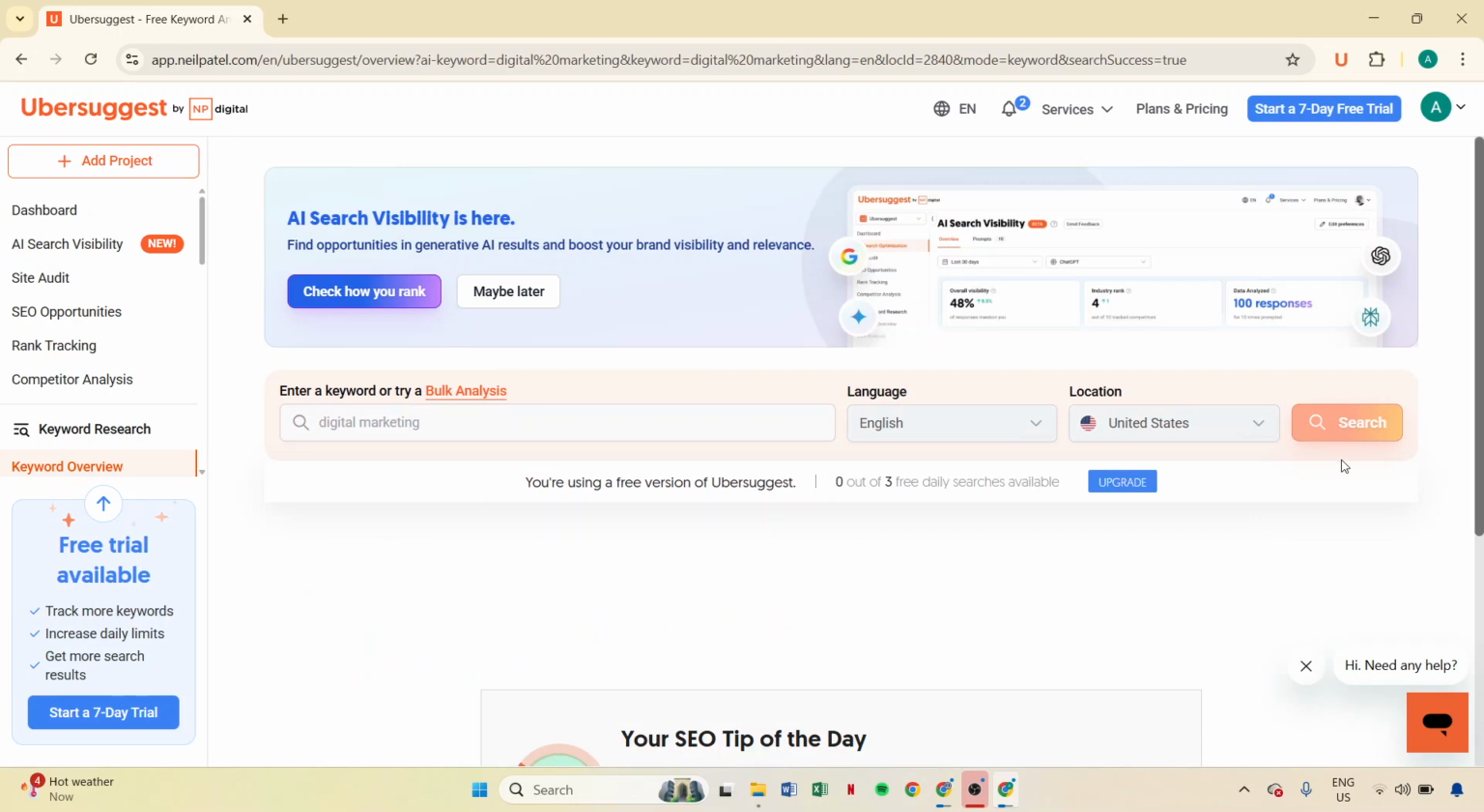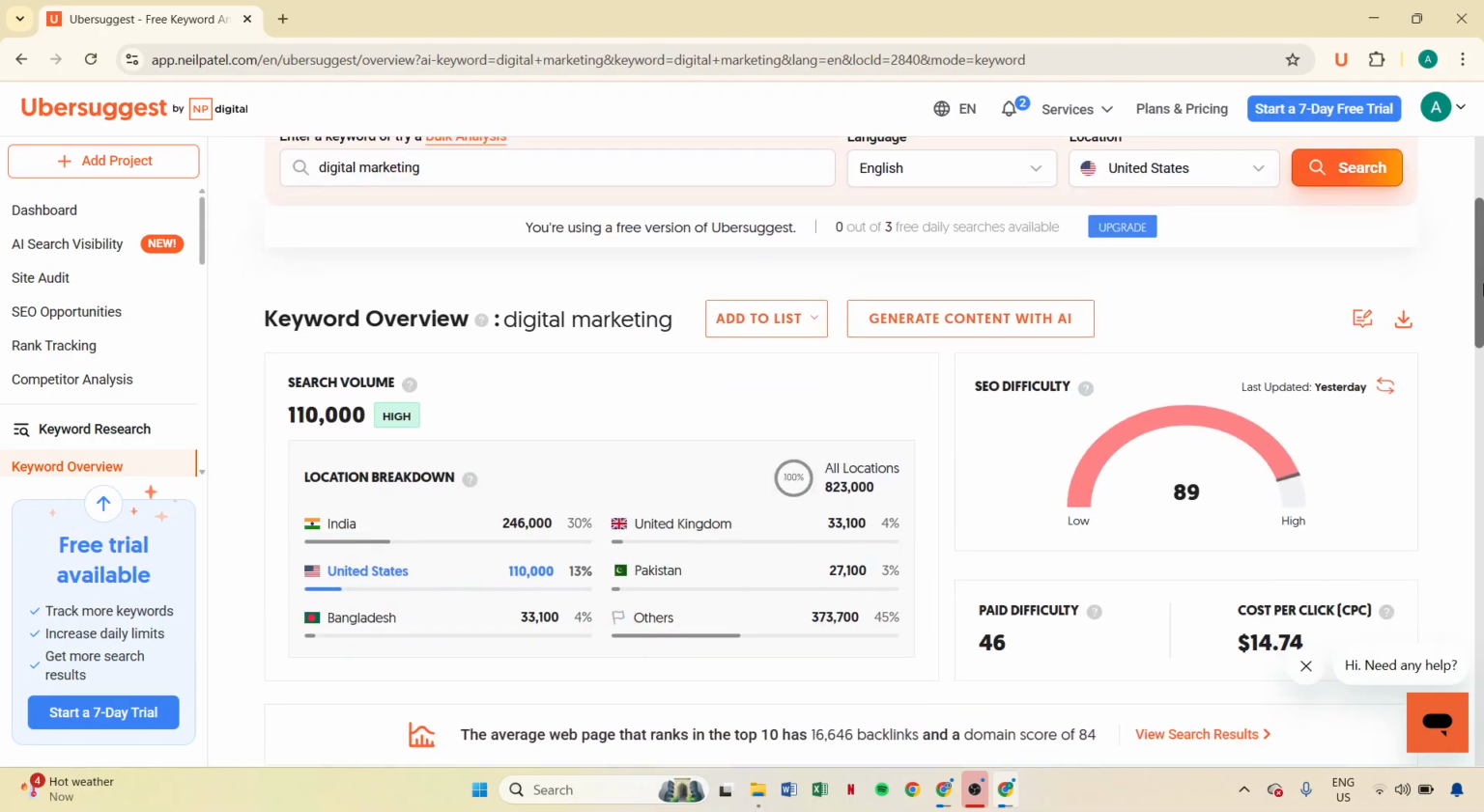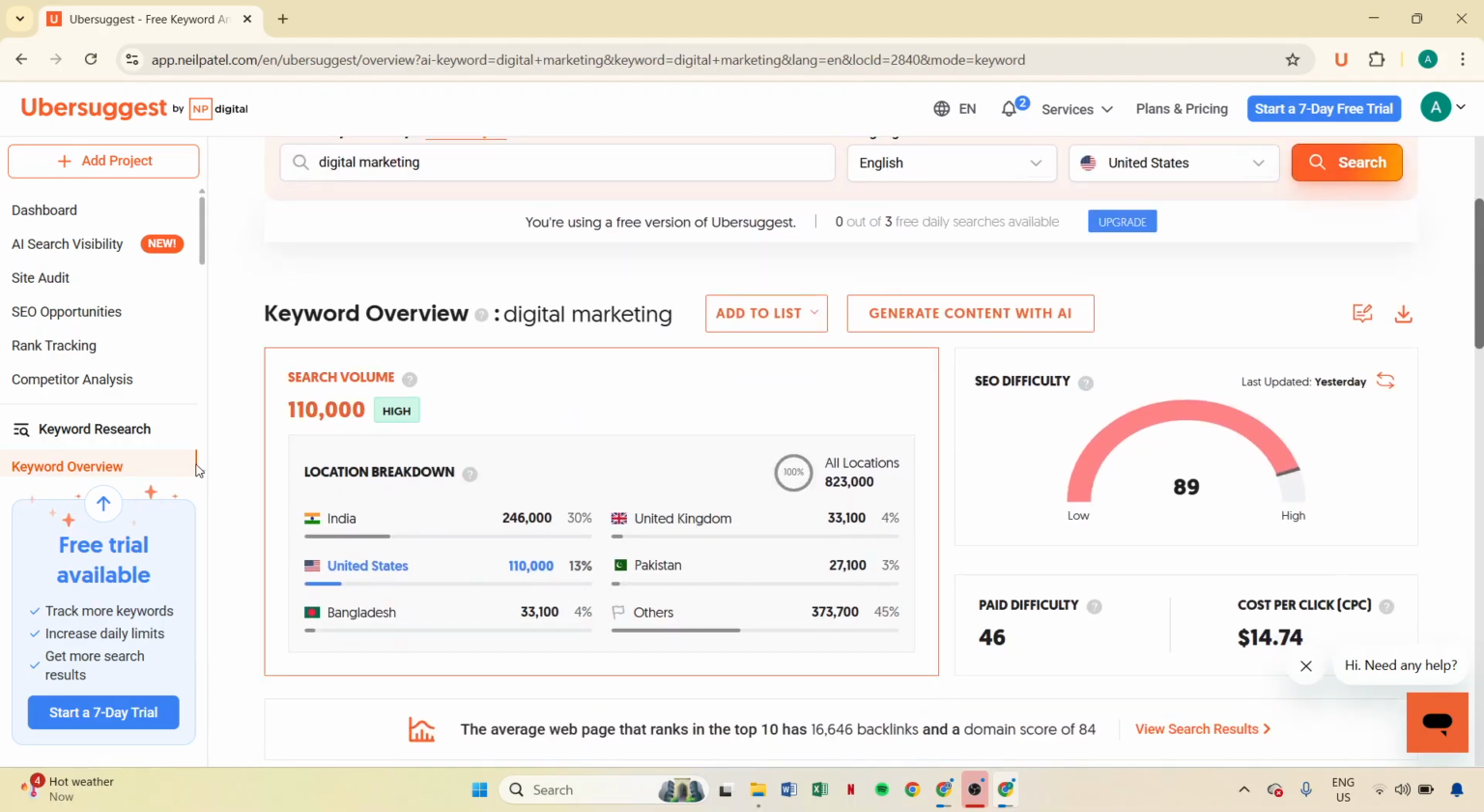Next, select the country or language for which you want these keywords to be relevant, then hit the search button to proceed. Now let's take a look at the keyword overview that Ubersuggest provides. This overview offers several critical insights. You'll see the search volume, which indicates how often people search for the keyword on a monthly basis.